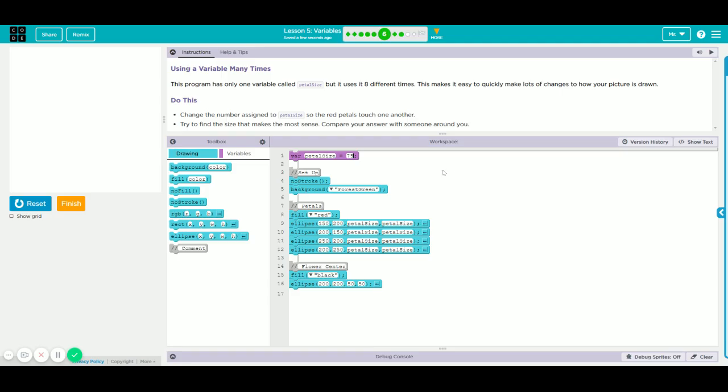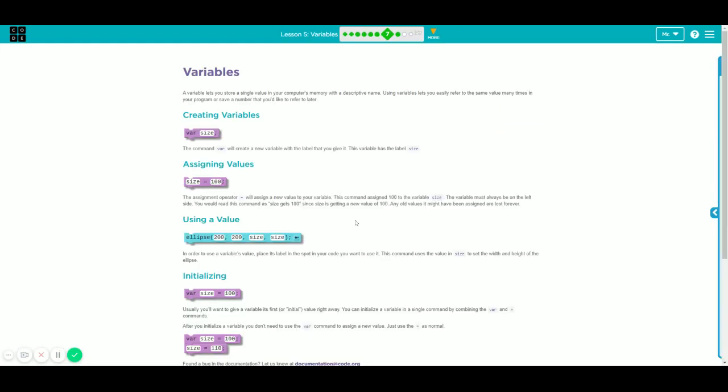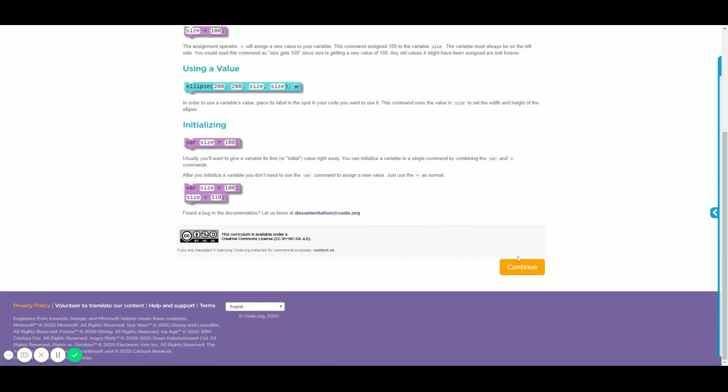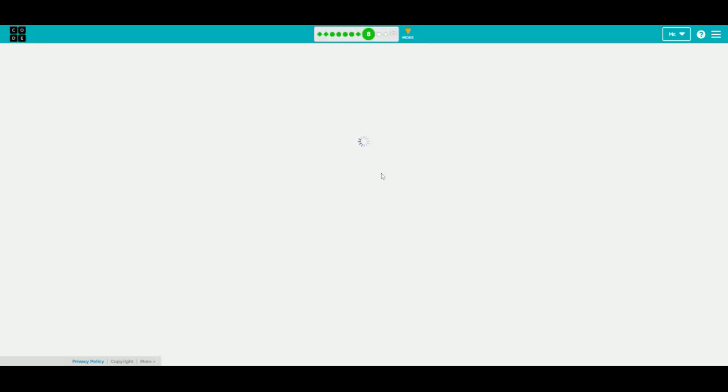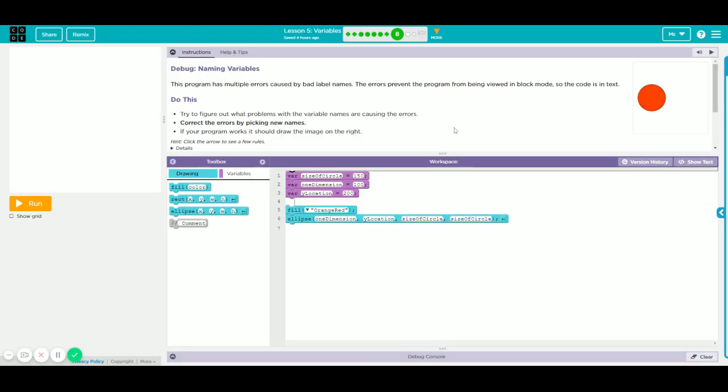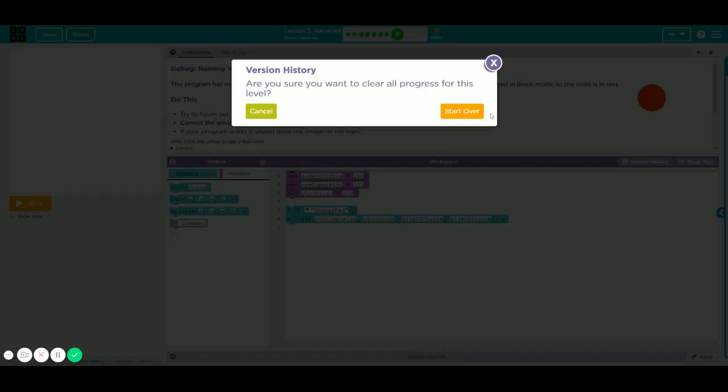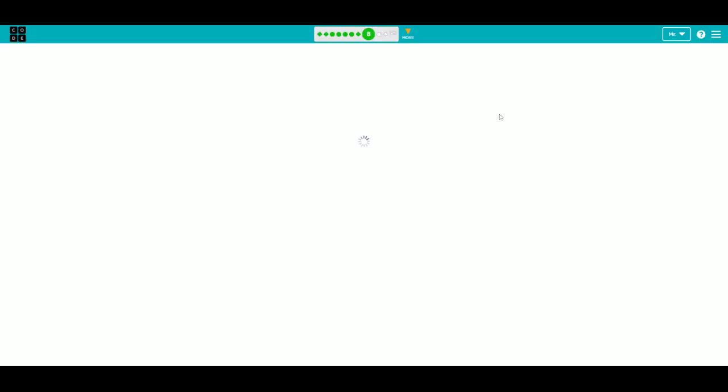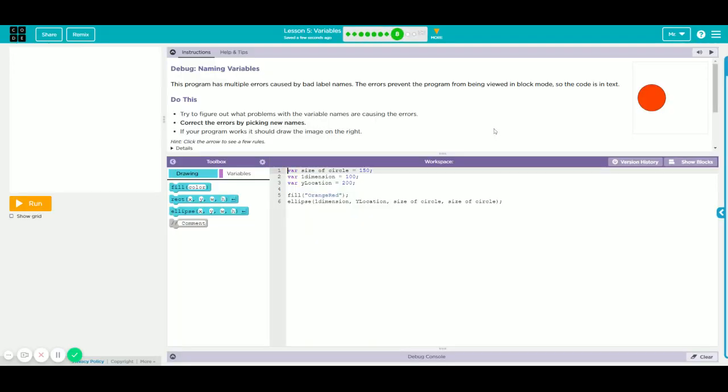And then we're going to continue right through this next one, because I'd already talked about creating variables. So we're going to press continue. And then this is the last level that we're going to do before your assignment. So this is lesson 5, level 8. And this one's talking about naming variables. So this gets really, really important.